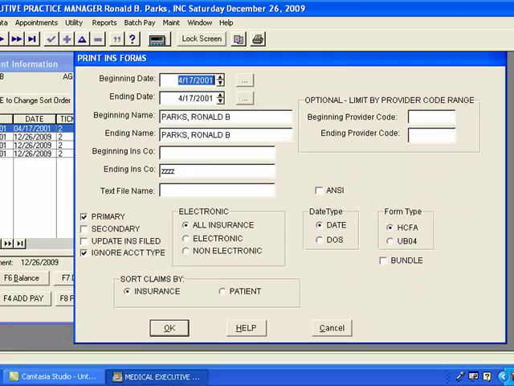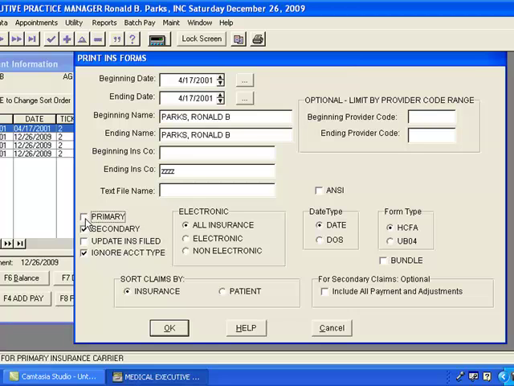The F9 Print Insurance button will display the Print Insurance setup screen. Notice that the beginning and ending date is 4/17, date entered range. For this particular one, the date of service and date entered are the same. I could print the insurance for the primary carrier only, the secondary carrier with the primary, or just the primary.